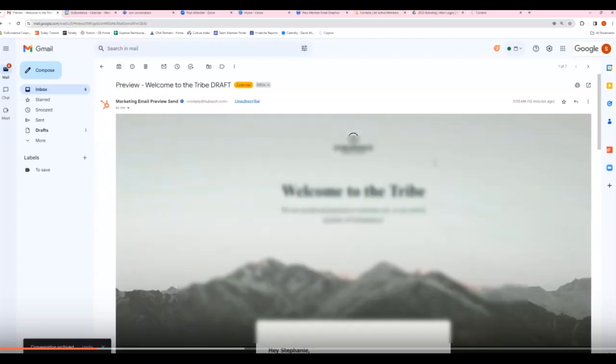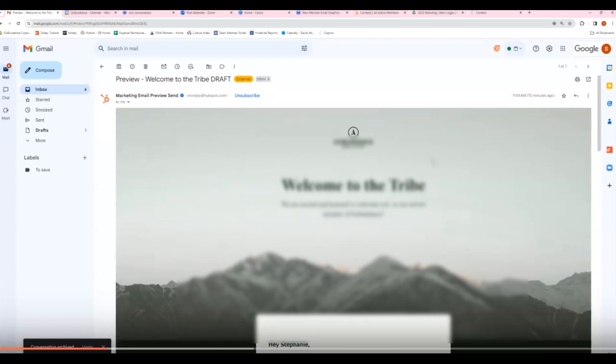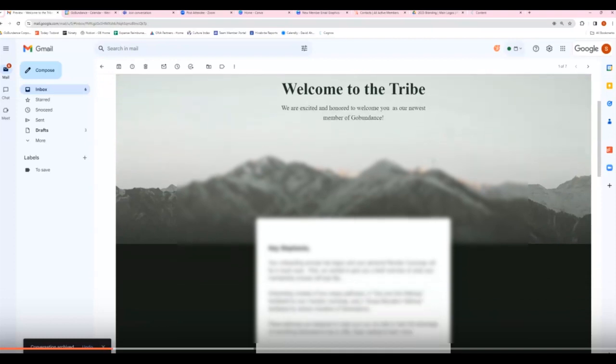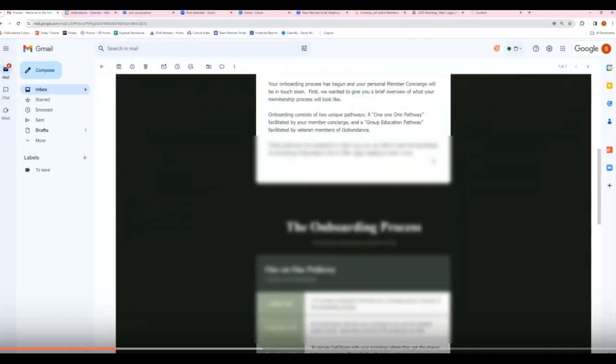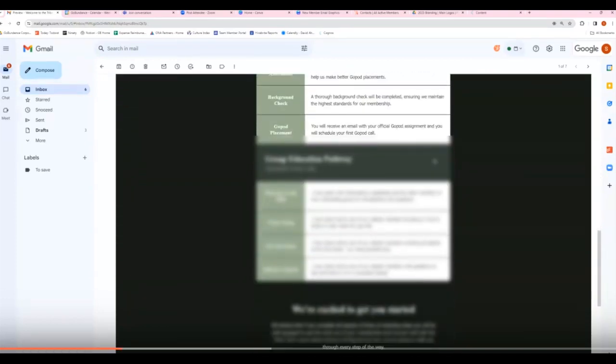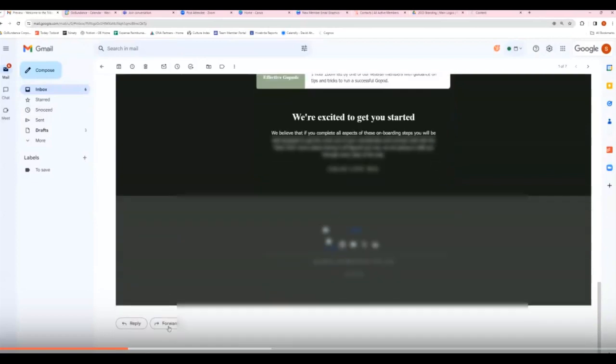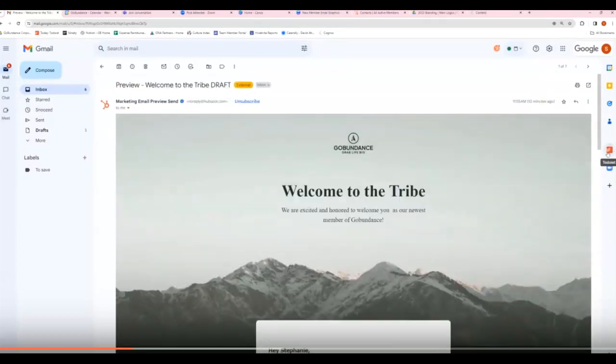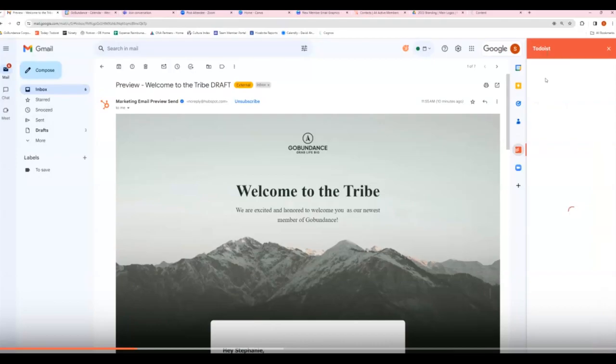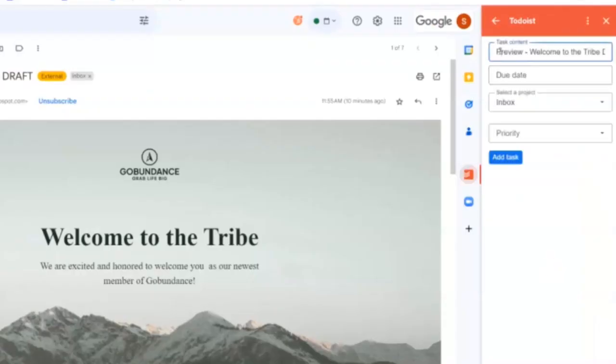Okay, and now here's my preview email of the send, and this is a 2-minute or less task, so I'm going to go ahead and do this now. Okay, I'm going to need a little bit more time for feedback on this, so I'm going to go ahead and add this one to Todoist right here, and then I will go ahead and clarify exactly what my action is in the task content.